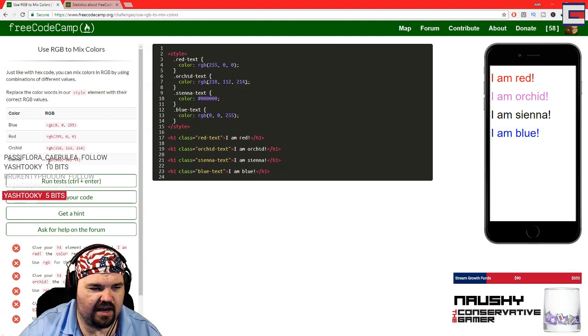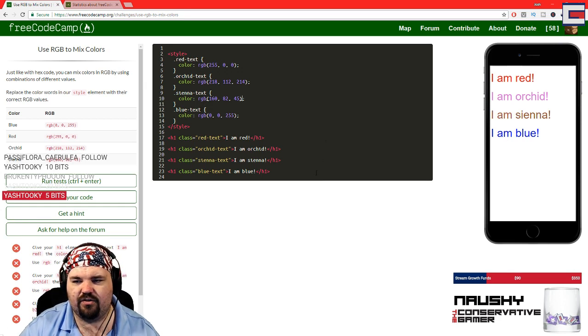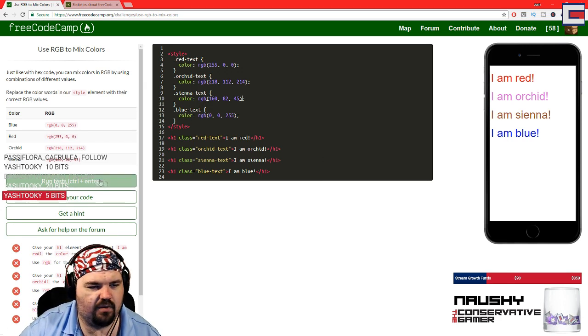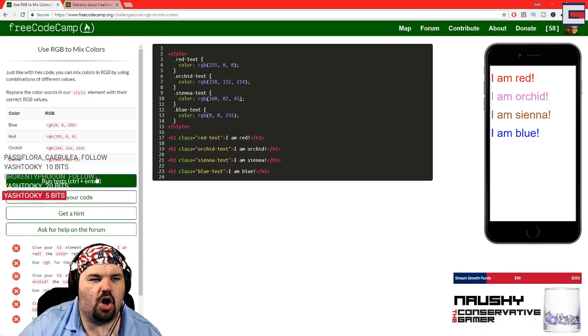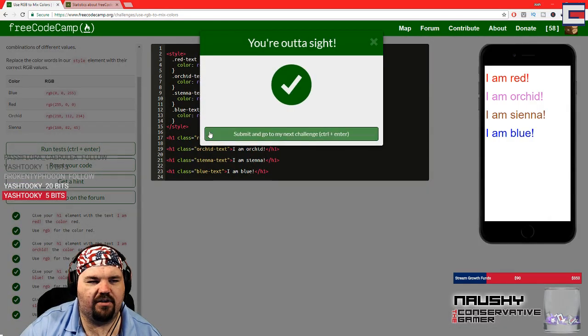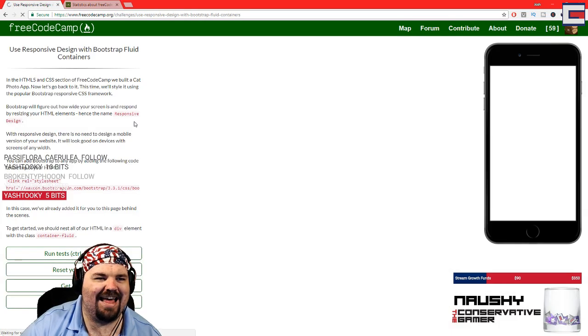And then we've got sienna, which is a reddish brown, kind of auburn color, which is a good amount of red, some green, and just a little blue. And that makes it brown. There it is. Bam. On to the next one.